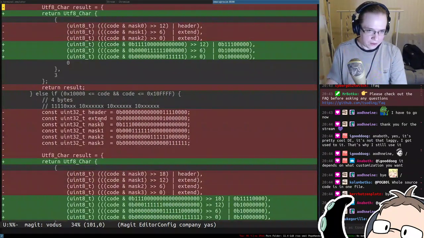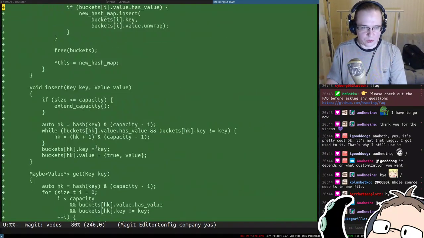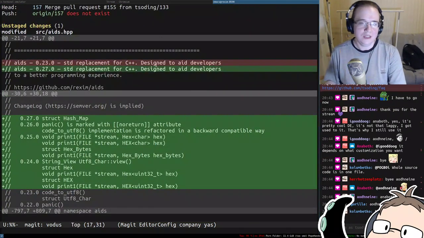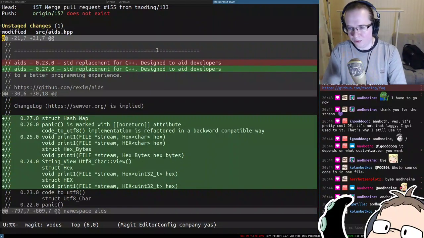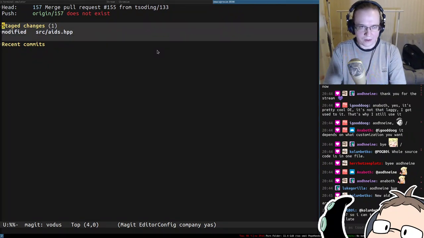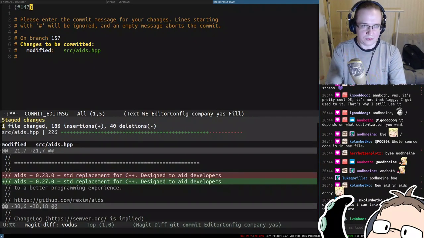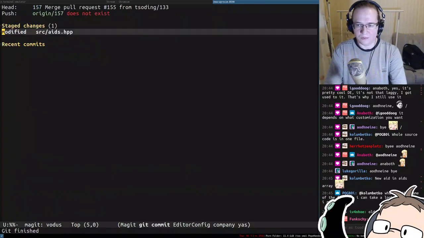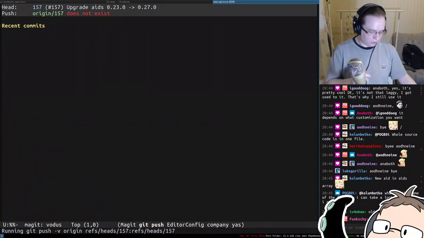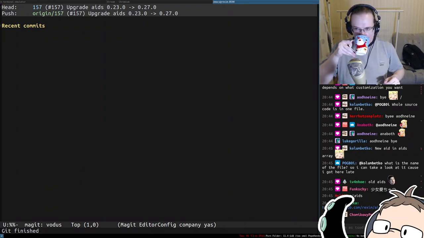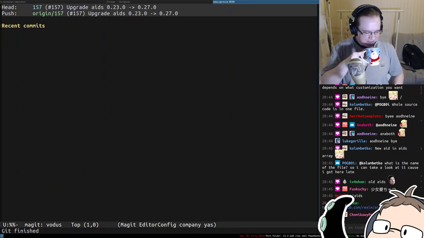I use this library in a majority of my C++ projects, so that's why it's so big and it contains a lot of different things, because some of these things are needed in all of my projects. New aid in aids array, yeah. Alright. 157, upgrade aids, 0.23.0 to 0.27.0. There we go, and I'm going to push that right into the repo. So many eights.